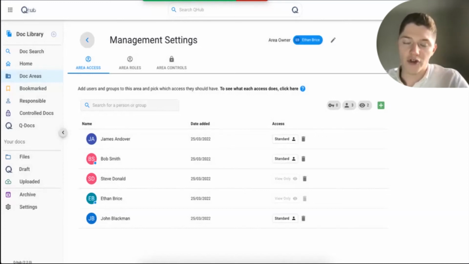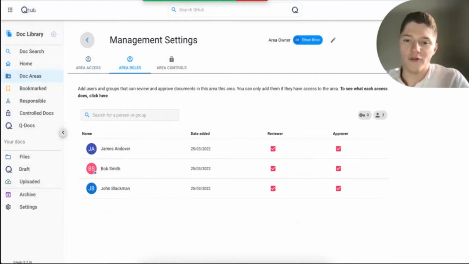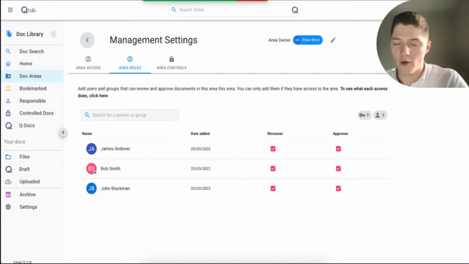So if you now want to control what people are able to do within the area, so for example, can a user review and approve, you go to the area roles page, and this will include all of the users who have access to the area that are a standard account. So these will only be paid users. It's really simple, just by changing the tick box and picking who can review and approve documents. So in this case, we want all of these 3 people to be able to do everything.